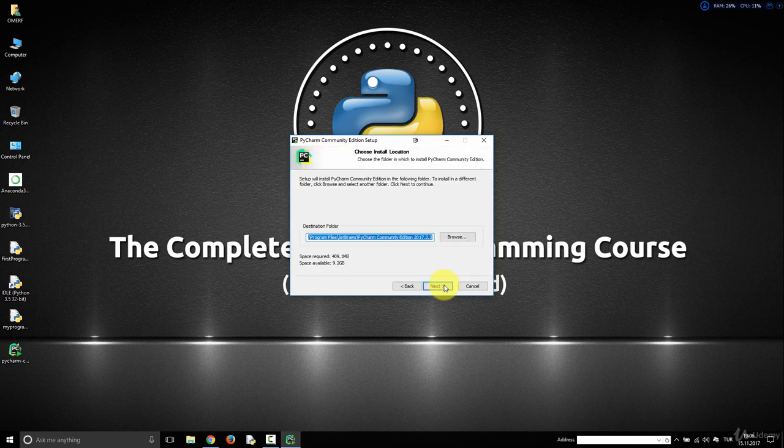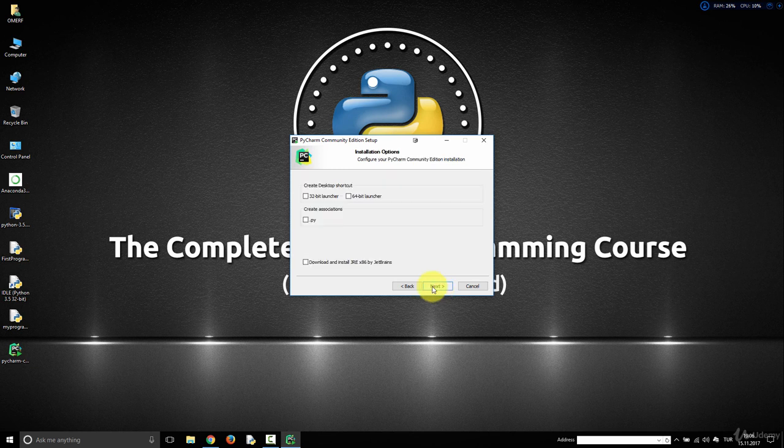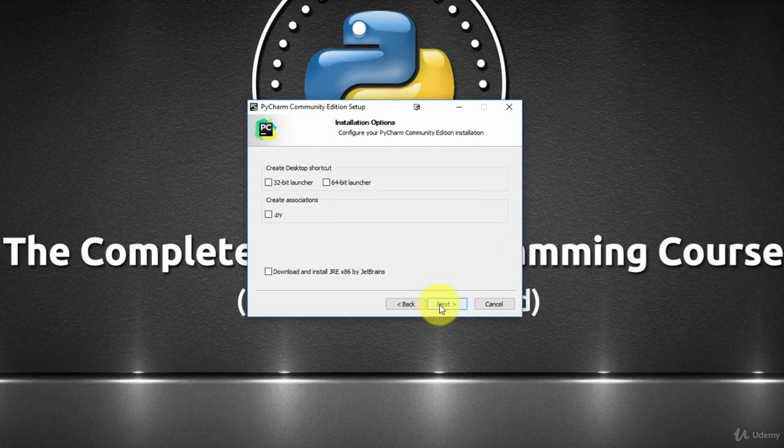It's asking to me where to install PyCharm. I want to install the default location, so I do not make any changes to the default location, and I will continue to installation by clicking on next button. And there are some checkboxes and options on my screen, as you can see. First of all, in order to run PyCharm IDE, we need to download and install Java Runtime environment. So I'm checking on this download and install Java Runtime option.